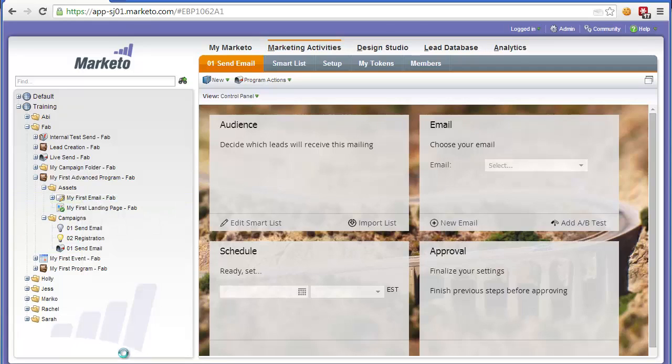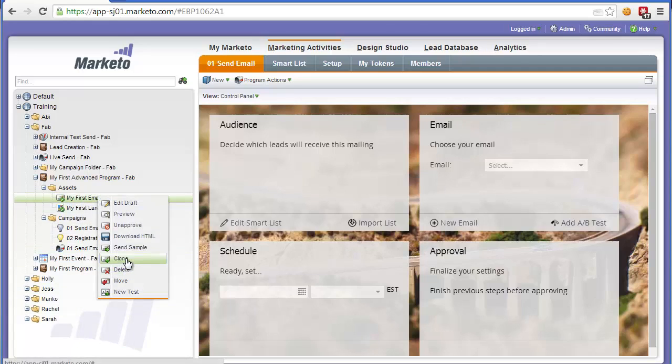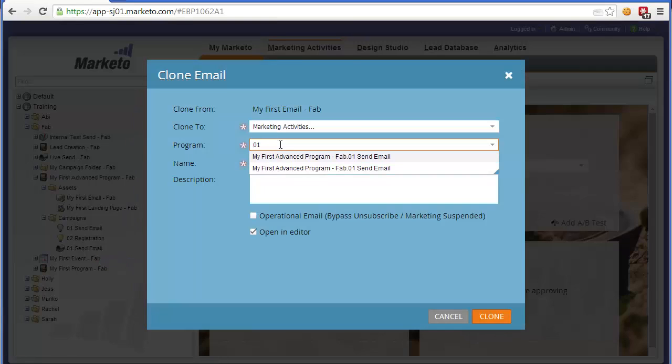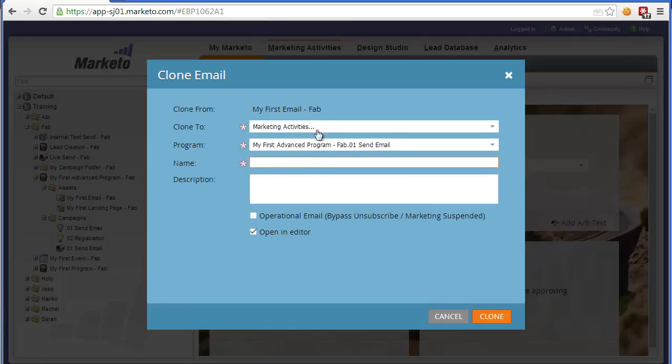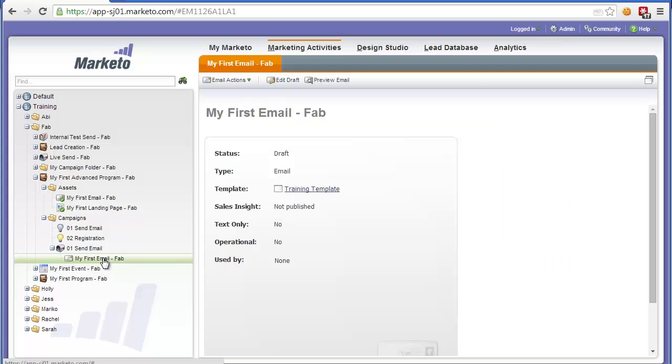Firstly, we need to discard the draft because we can't clone it if there's a current draft. So let's clone it, and we're going to clone it into the send email campaign we've created. And for the name, we'll just call it the same thing. Untick the open in editor and click clone. Now we need to approve that email. Now for this campaign, we're going to replace send email with this particular send email. So let's delete this one, and we're going to set it up.